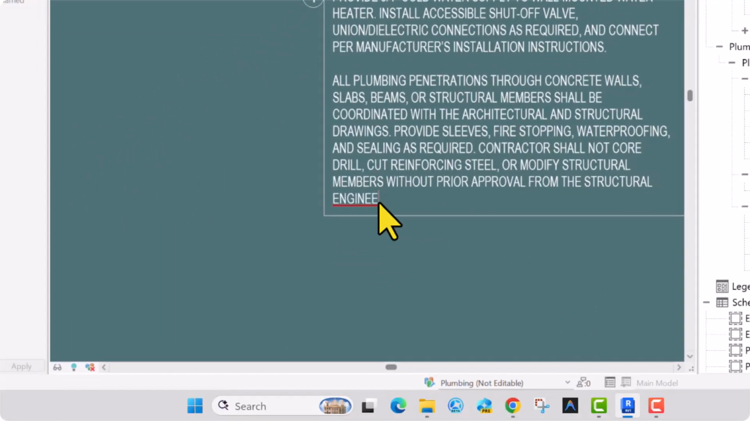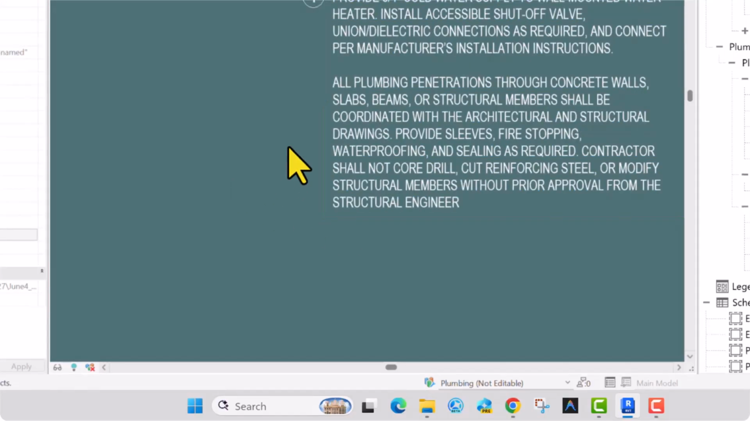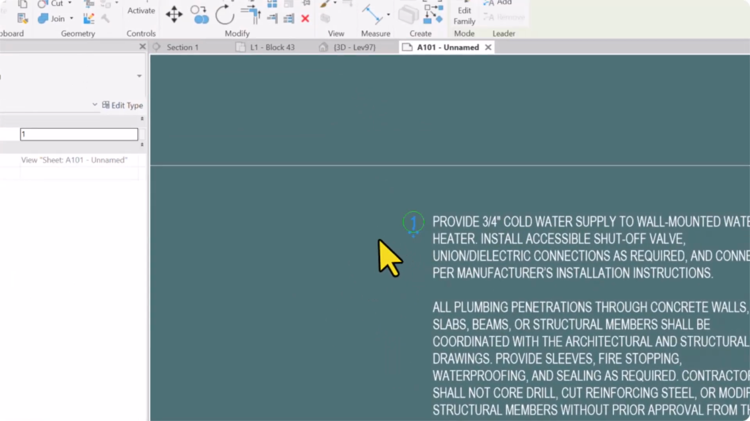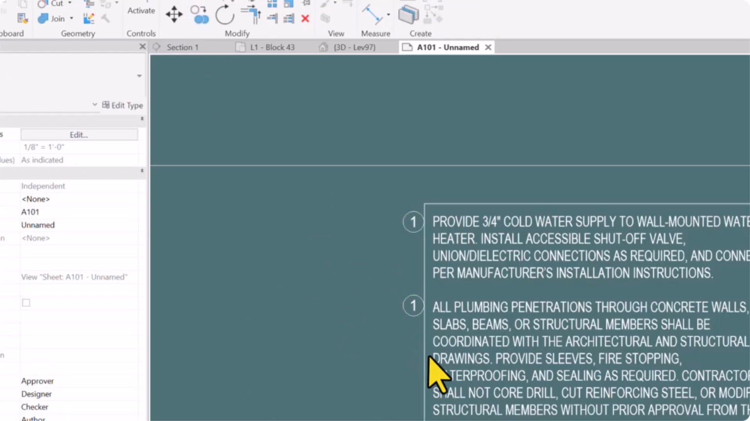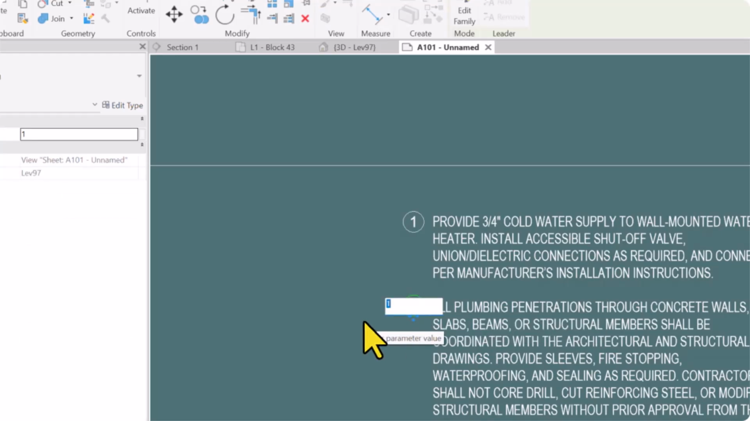And I'm going to add another R there. That should be okay. Now this number is going to be 2. I'm going to come down here and just put it right there and change the number from number 1 to number 2. You see how easy that is?